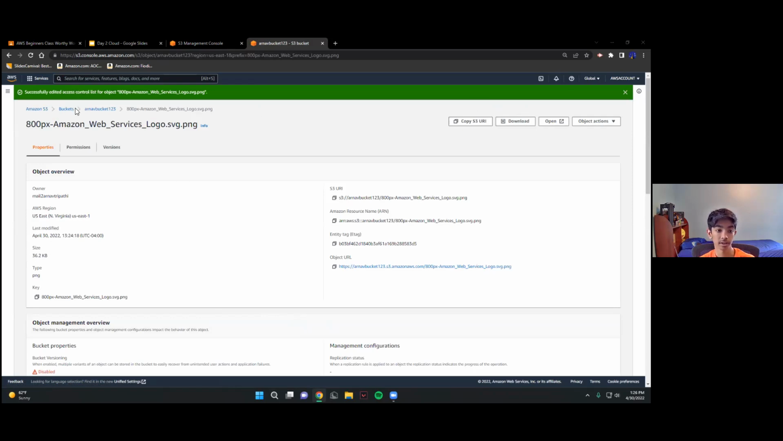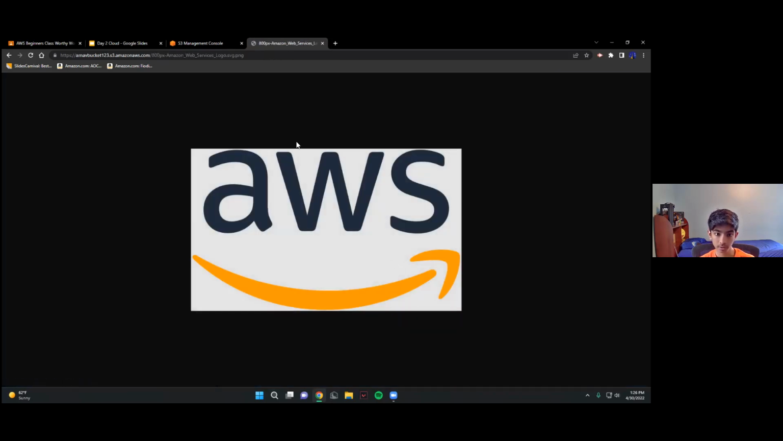It should have said successfully edited access control. And now you can see the object URL over here. Once you click this, it brings you to this image. So this is actually stored on the cloud. I know it looks like a regular image, but this is stored on your bucket in the cloud.